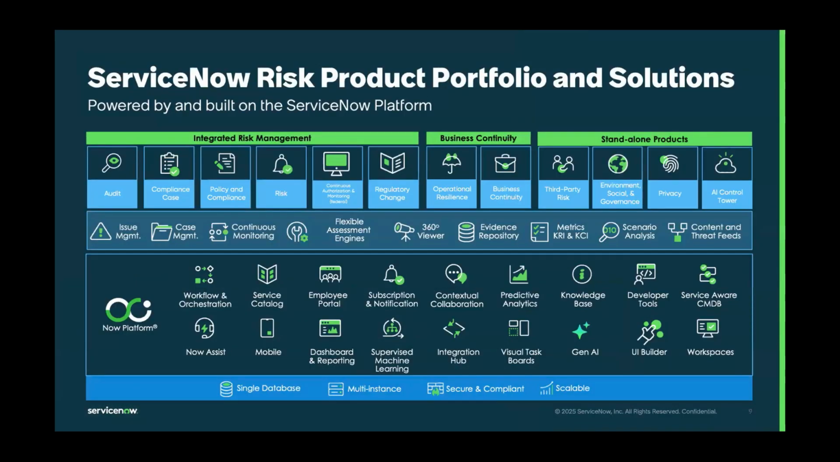Just as a reminder, to give you a sense of how the risk product portfolio looks and where these different products sit together, up at the top here we've got all of the products in the portfolio. So integrated risk management, which includes various different applications, business continuity management, as well as our standalone products, which includes third-party risk. Within that middle layer, you see things like the shared functionality across the entire portfolio. Smart Assessment Engine is an example of that. It supports third-party risk. It is also used heavily across our portfolio of applications within the risk business unit.